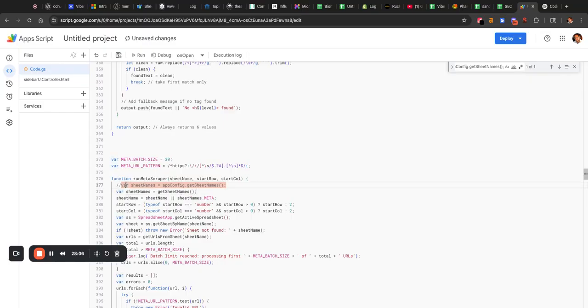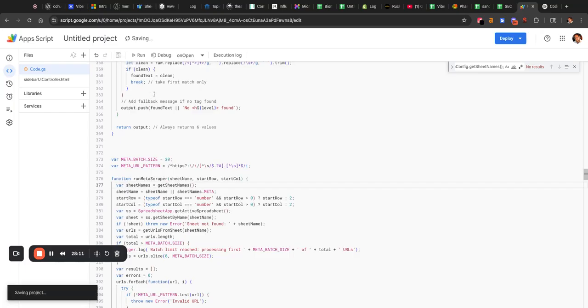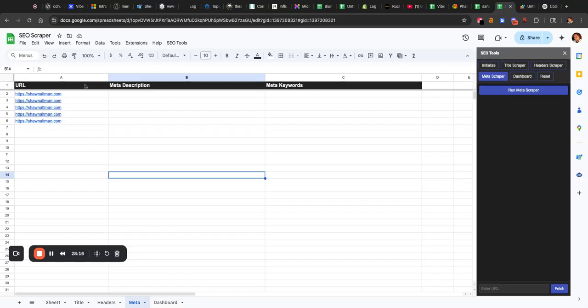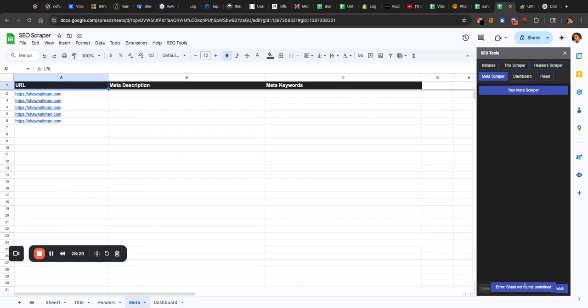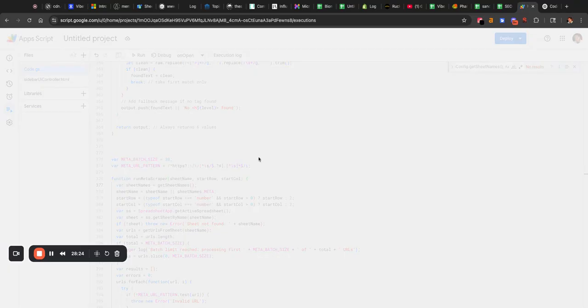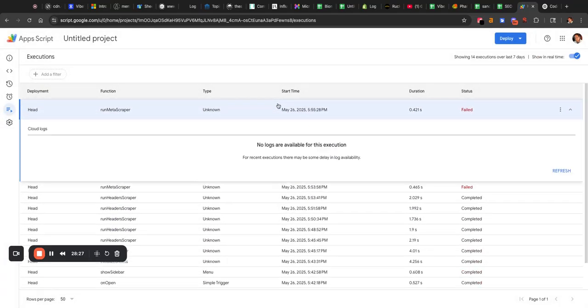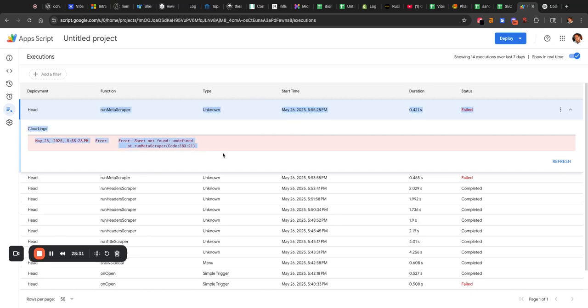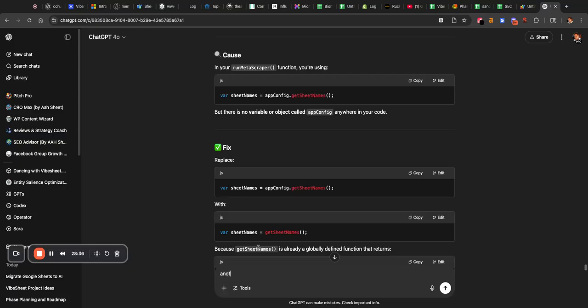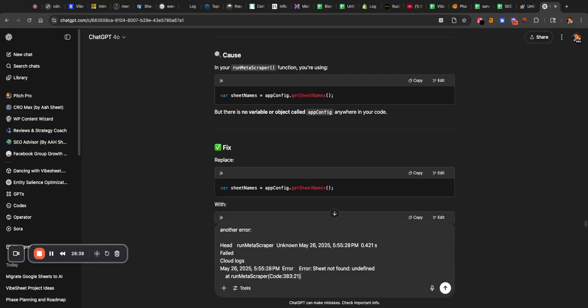All I'm going to do is get rid of this top one I commented out. I just don't need it. You could leave it and test it. But yeah, let's see. We'll run the meta scraper again. Sheet not found. Okay, we got another error. Let's see what happens. For some reason, oh, there's the log. Sheet not found. Okay, another error.